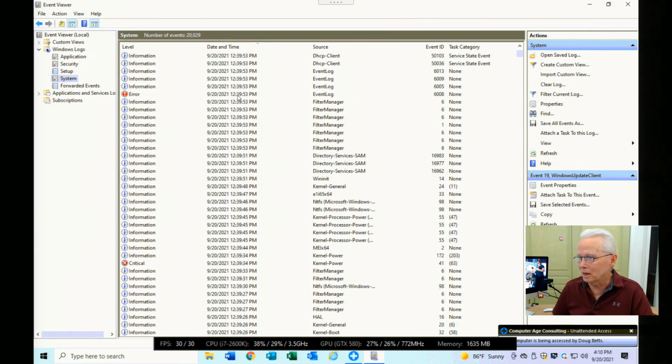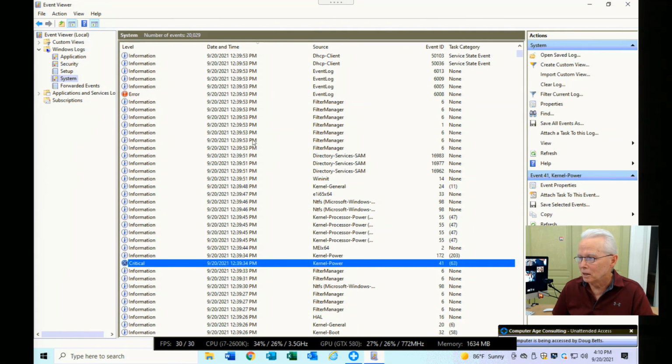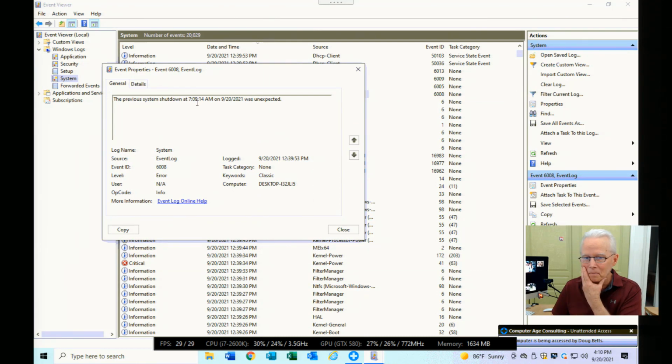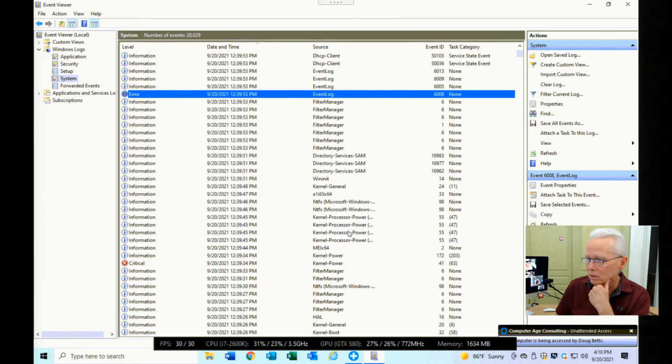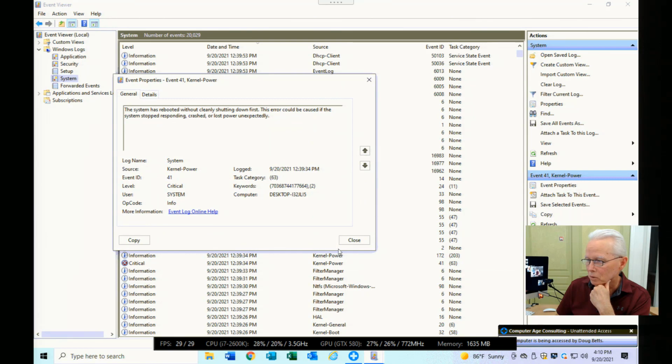12:39:50, 12:39:34. This is error 6008, which is also a way that I have searched for these types of issues. So 6008 is more specific information. It tells me when the previous shutdown was unexpected. So 7/9/14 it's saying was unexpected. And this is the same 12:39.